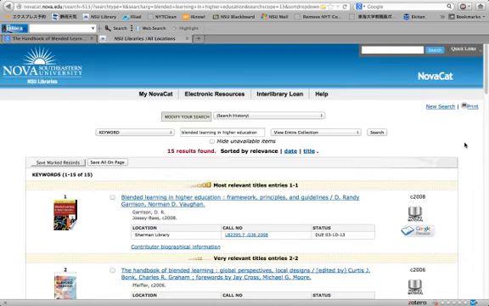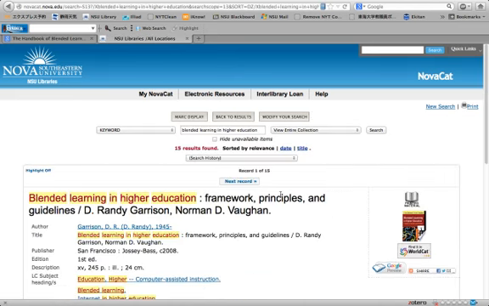Even if I use a university library search engine such as NovaCat to conduct searches, the results can be imported into my Zotero database. In this search for blended learning in higher education, the result for Blended Learning for Higher Education: Framework, Principles, and Guidelines can easily be imported. I click on the book and then I click on the book icon in the navigation toolbar like this.